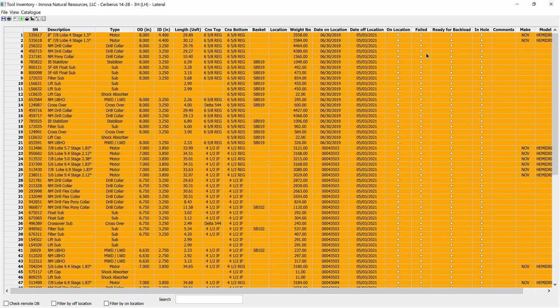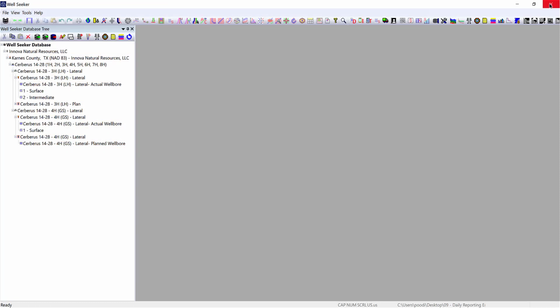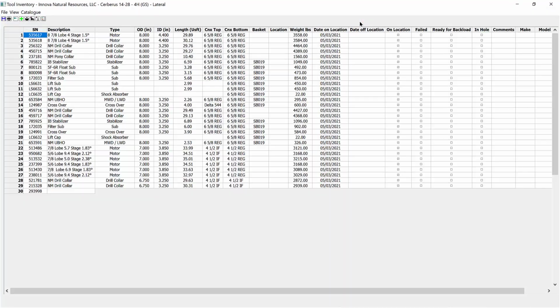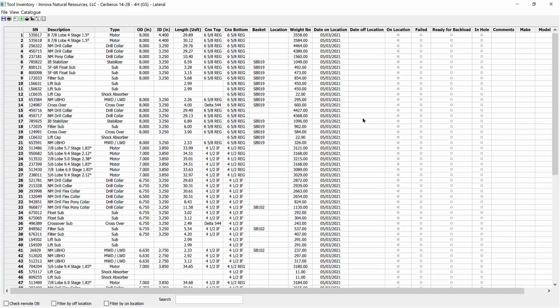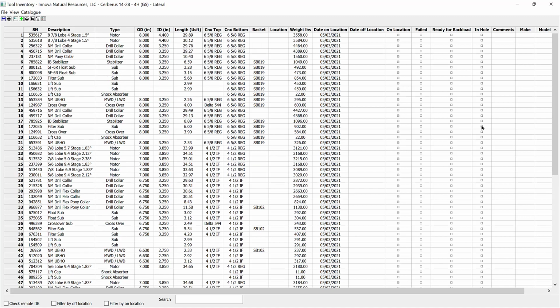This has now updated this whole inventory so that the tools are no longer on location, i.e. on location has been unchecked for every single one of the tools I had selected. I'm going to hit save and close. I go over to my new well, 4H, open up the inventory, and we can see that the entire inventory has been pulled across into my new well's inventory. So that saves a huge amount of time and duplication in that case.